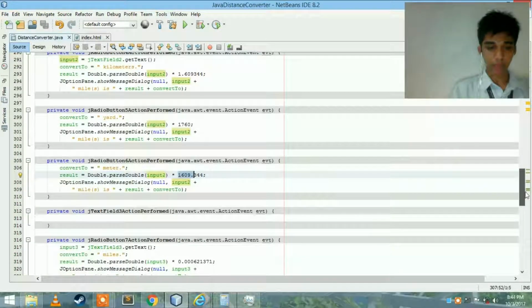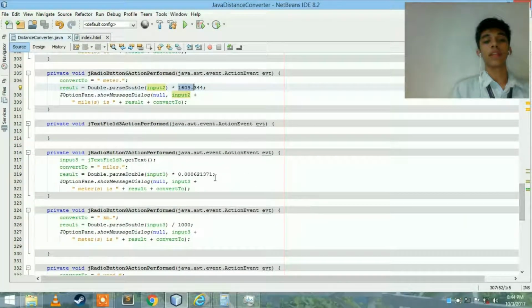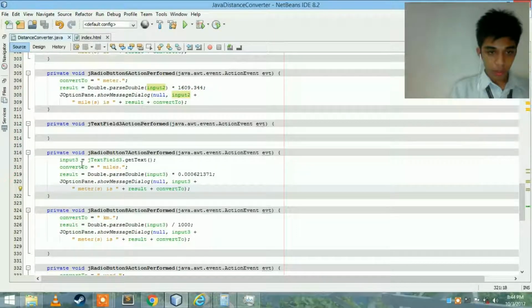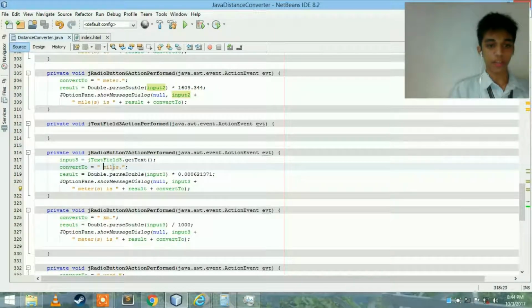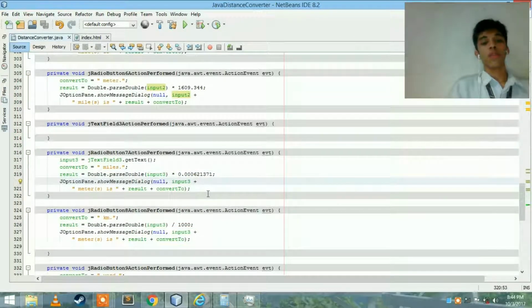Down here we got the codes that will help us in getting the right conversion from meters to miles. So it has also the same concept as the text field 2 or the input 2, but this time to get the exact measurement from meter to miles, you gotta multiply any input by 0.000621371. So, okay, let's test it.